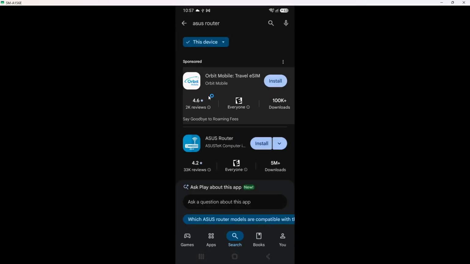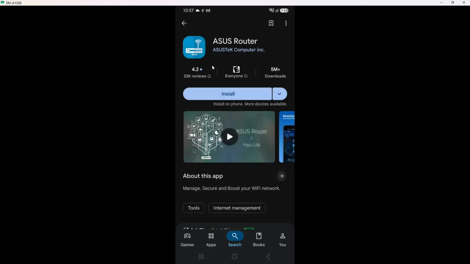From there, select ASUS Router by ASUS Tech Computer Inc. This is important because it ensures you are choosing the official app. You want to avoid any unofficial apps that might not work as intended or could compromise your security. Selecting the right app will take you to the installation page.